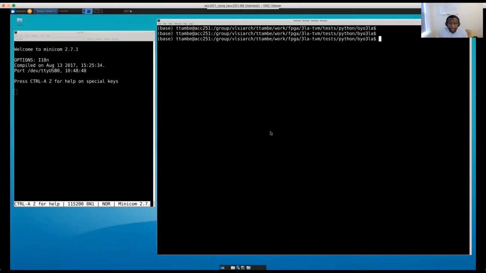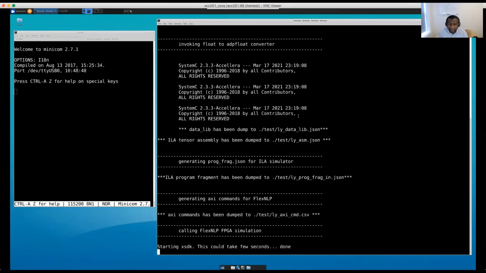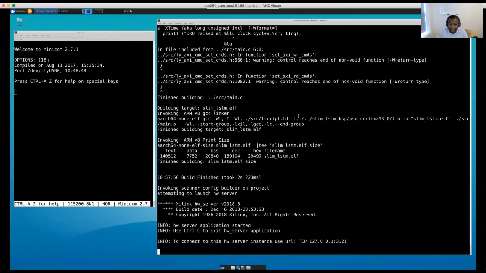Hi, so this end-to-end demonstration is for a linear layer workload, starting from TVM, going through ILA, and then being accelerated on FlexNLP on a Zynq FPGA. So let's launch it. So python flexlinear.py will launch this whole end-to-end process. So now here, TVM sends the input and the weights of the linear layer neural network to ILA, which then parses this data and tiles this data for the FlexNLP PE.